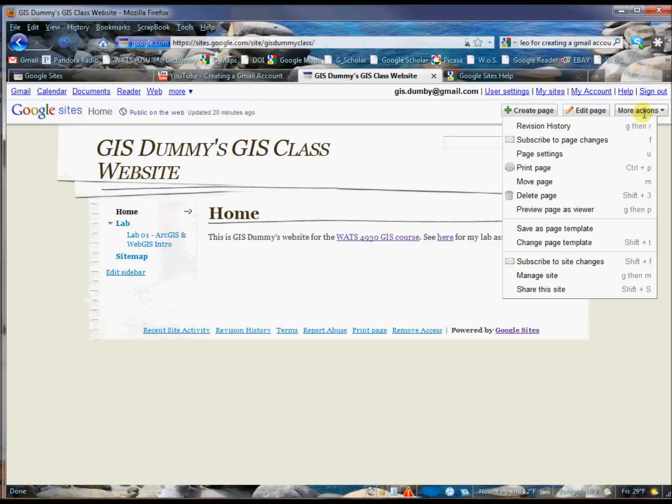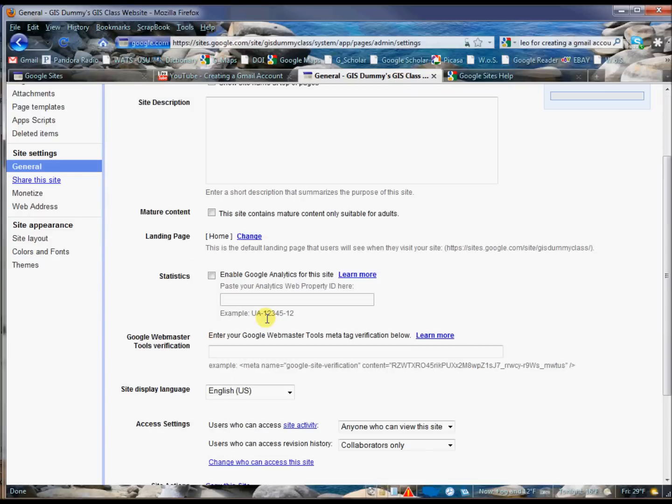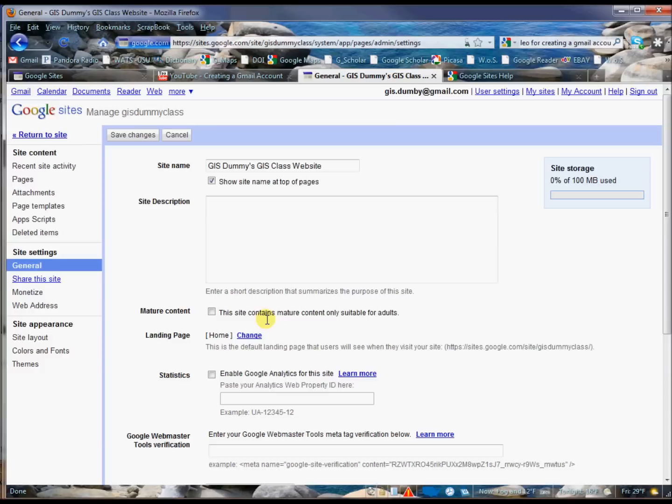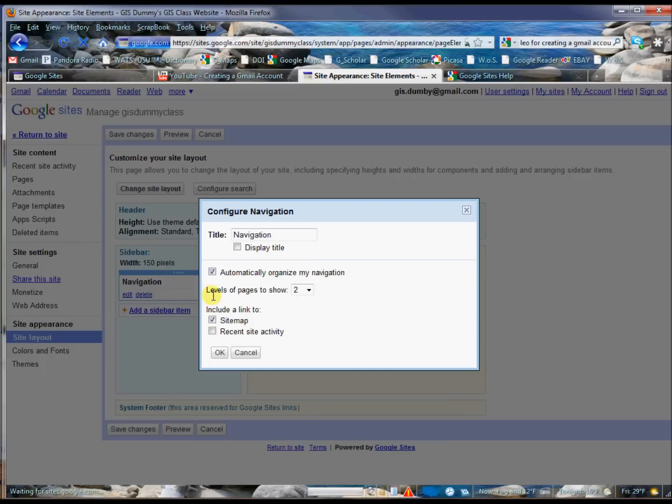So what I'm going to do is go to More Actions and go to Manage Site. And in Manage Site, we have a bunch of options. Some of these are general options like that we specified when we built the web page in the first place. But then we also have these site appearance options down here at the bottom. And so if I go to site layout, for example, I can change my header. I can put in a logo up there. I can change that sidebar where things are navigated.